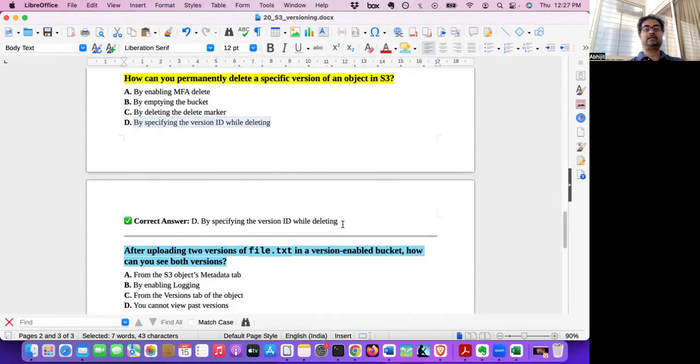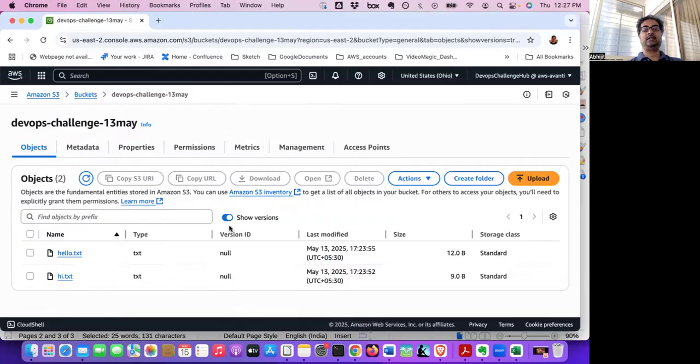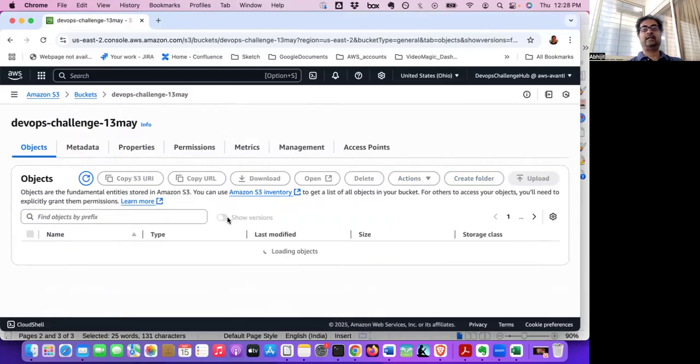After uploading two versions of file.txt in a version-enabled bucket, how can you see both versions? From the versions tab of the object, you can see both versions. The way we have seen it, we have to enable this toggle, and then we can see both versions.